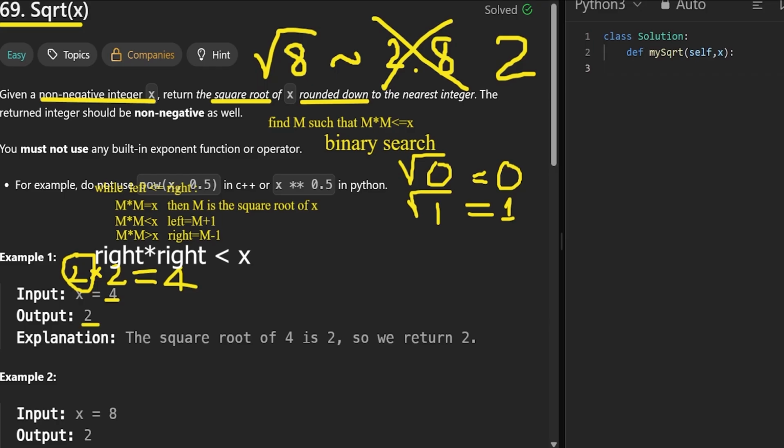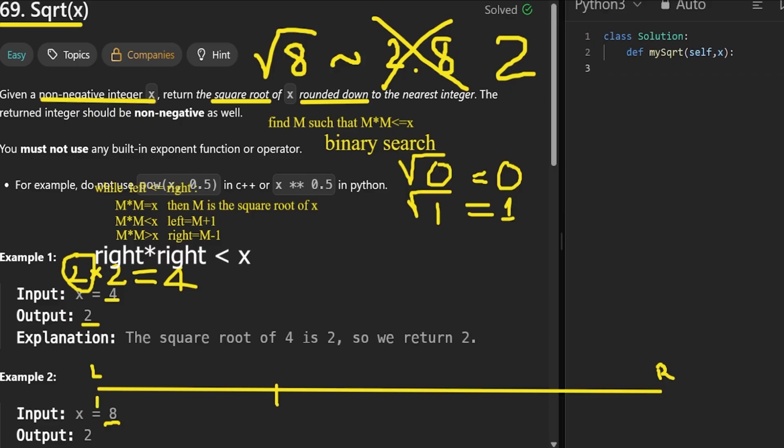Next example. Find the square root of 8. The square root of 8 cannot be larger than half of 8, which is 4. So we will perform a binary search from 1 to 4. Initially, the left boundary is 1, the right boundary is 4. The middle is 2, and 2 times 2 is less than 8, so the square root must be larger than 2. Set the left boundary to 3.